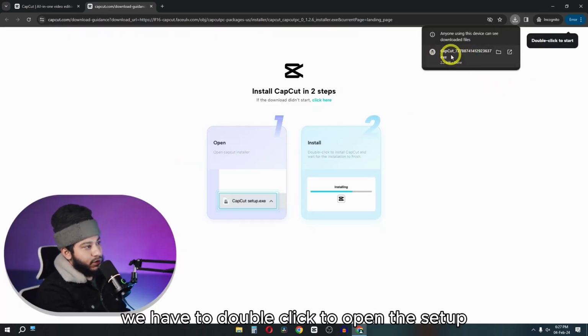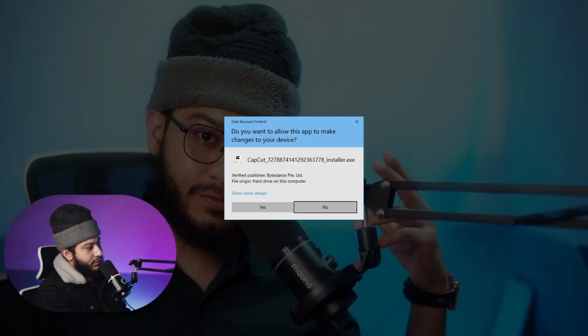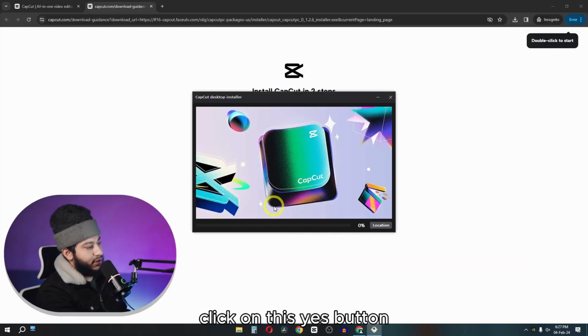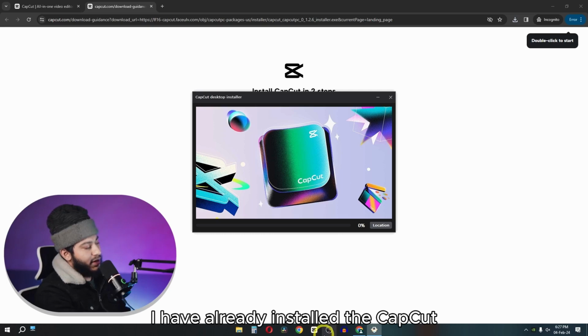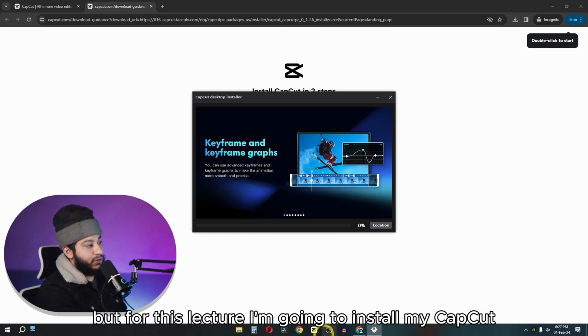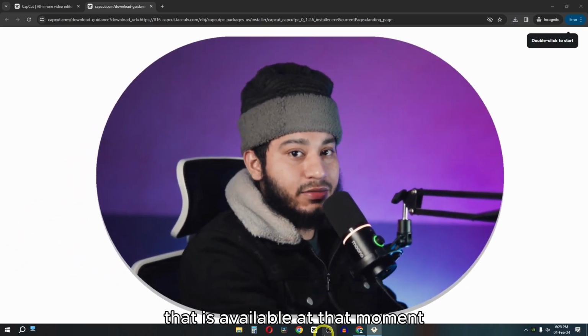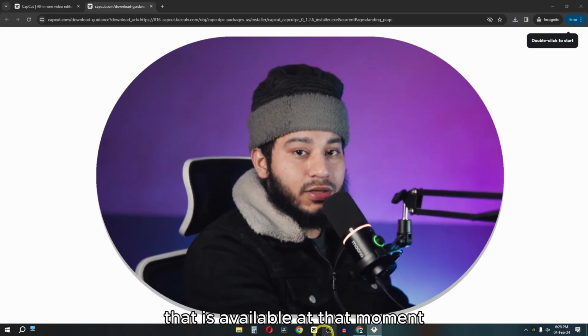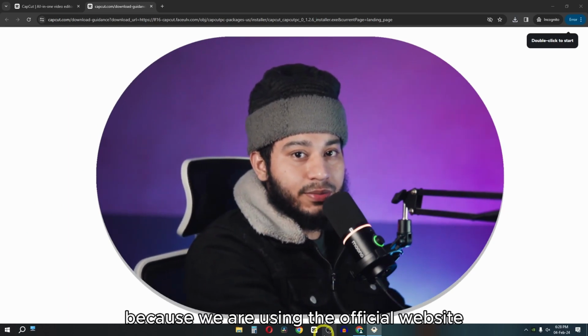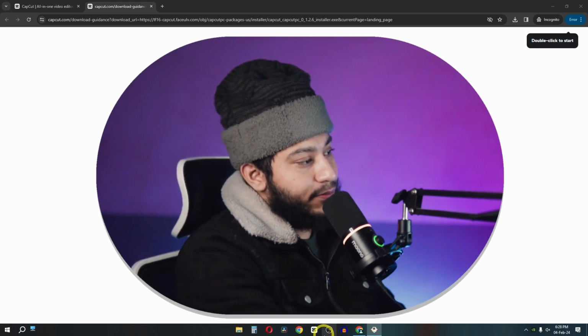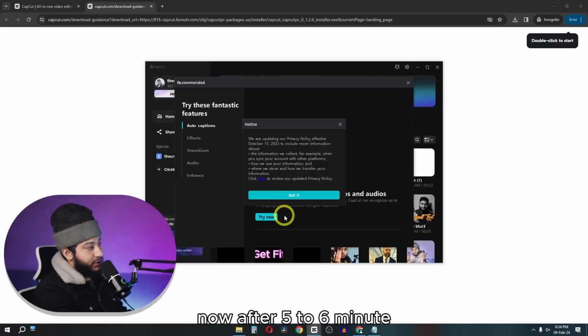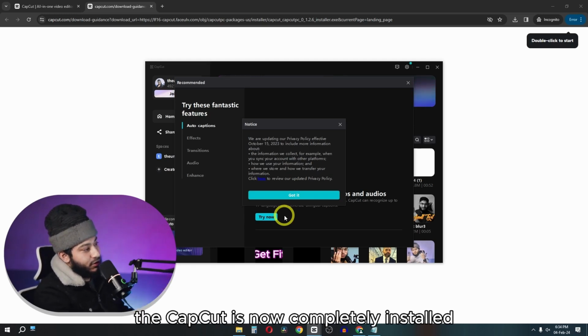We have to double click to open this setup. Click on this yes button. As you can see guys, at the bottom I have already installed CapCut, but for this lecture I'm going to install my CapCut. So it will download the latest version of CapCut that is available at that moment, because we are using their official website, not the third party. Now after 5 to 6 minutes CapCut is completely installed.